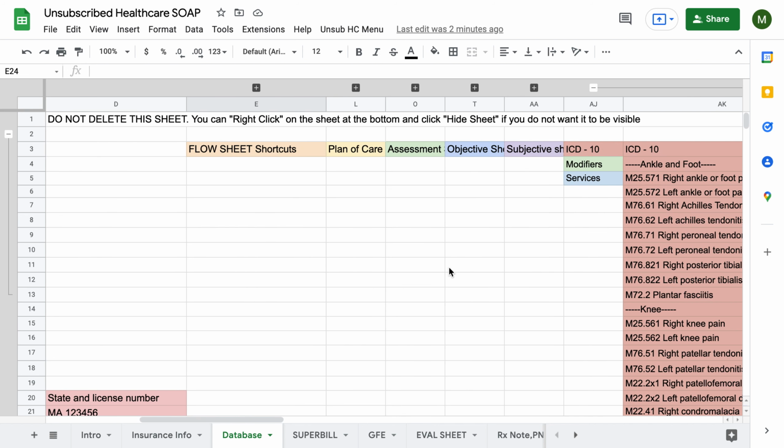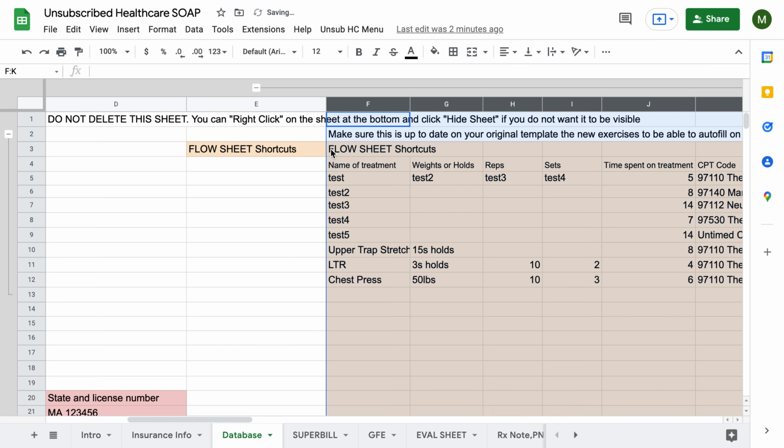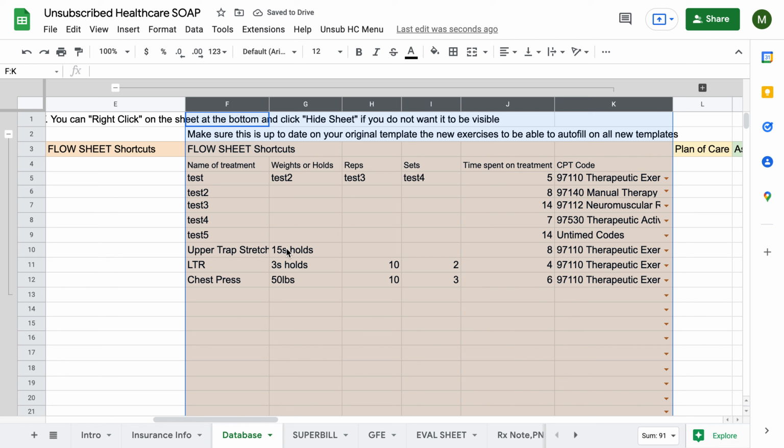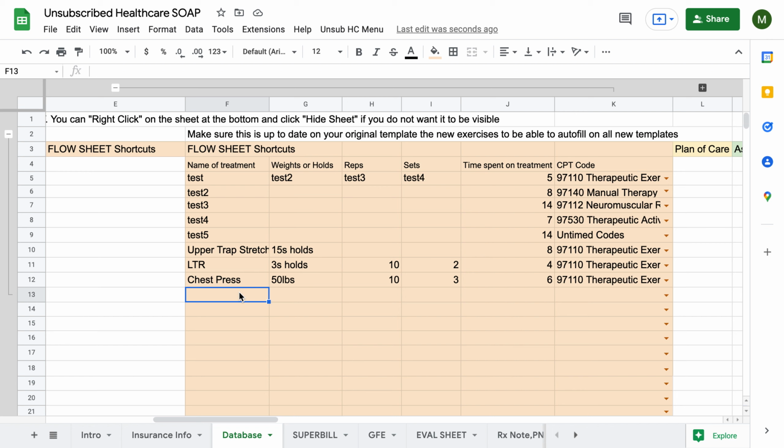Going forward to the right, this is where you're going to input all of your shortcuts. This is where you want to spend most of your time during the initial setup phase and getting to know this template that I've made for you. So I've left in here a couple of tests for you to try out. For your evaluation and flow sheet, as well as the treatment notes and flow sheets, you would update the exercises here.